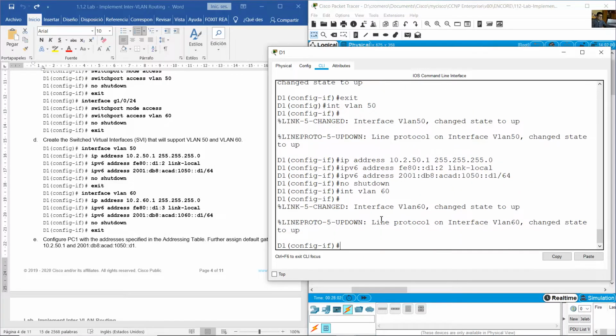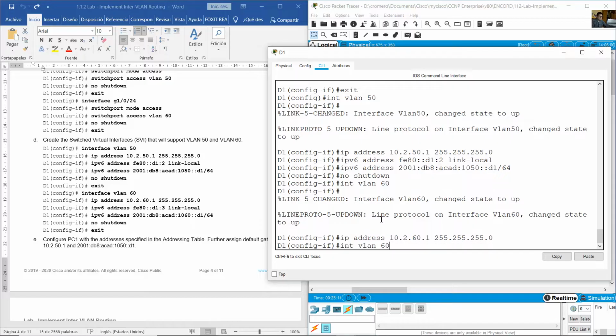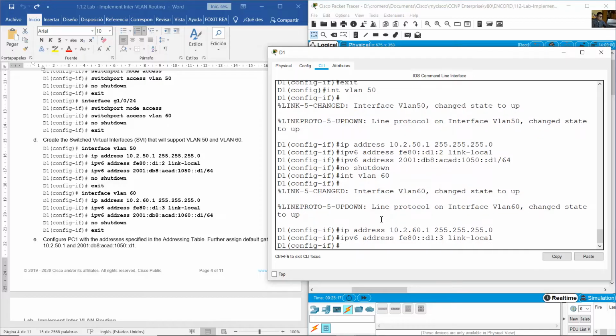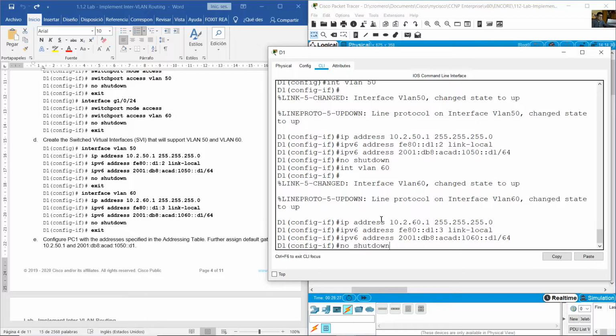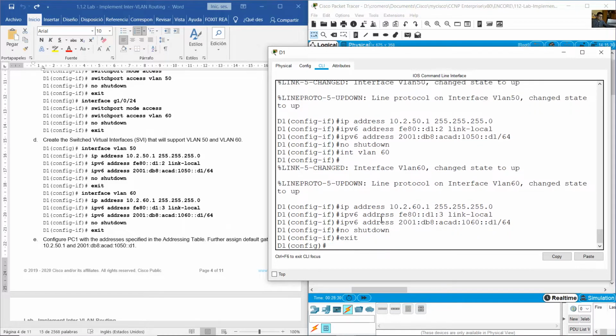And VLAN 60. Interface VLAN 60, 10.2.60.1 255.255.255.0, link-local FE80::D1:3, IPv6 address 2001:DB8:ACAD:1060::D1, no shutdown, exit.